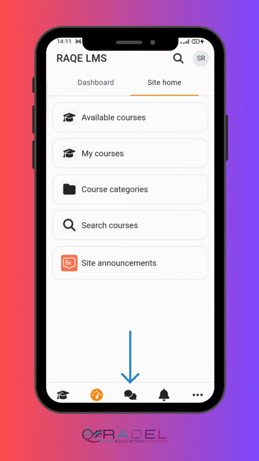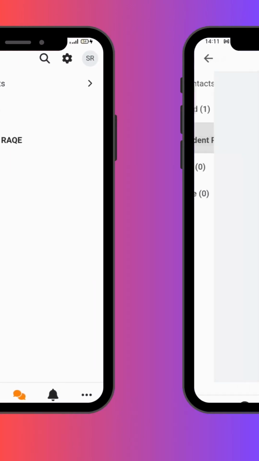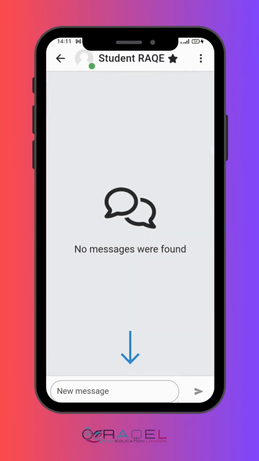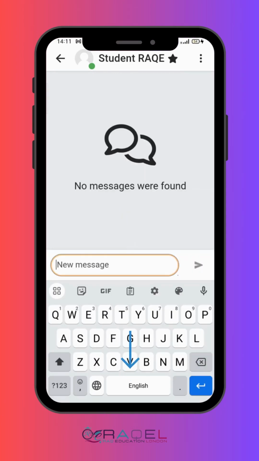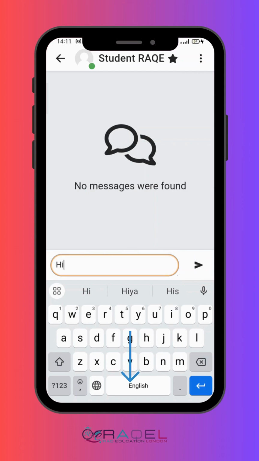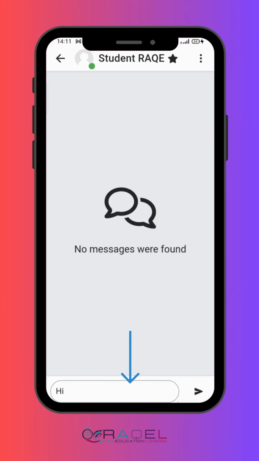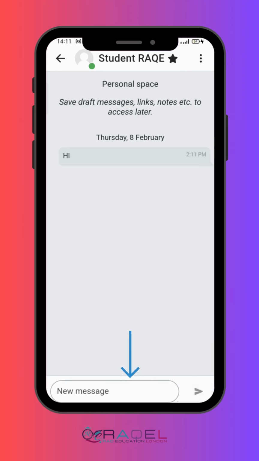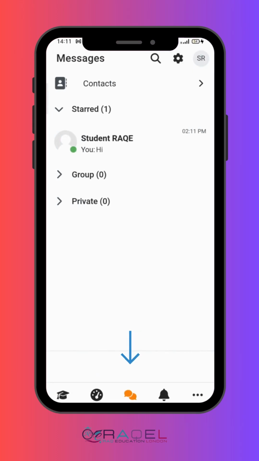Need to chat with your course teacher or admin? Click on Messages for quick and easy communication. This feature allows you to effortlessly connect with your teacher, facilitating discussions, seeking clarification, and enhancing your interactive learning experience.